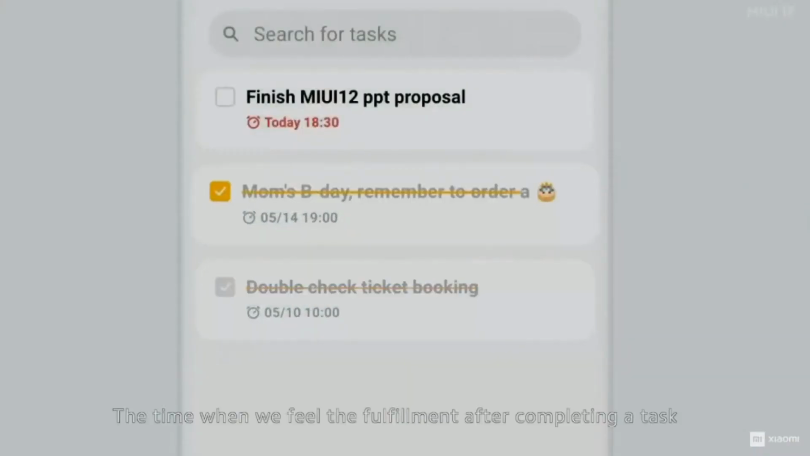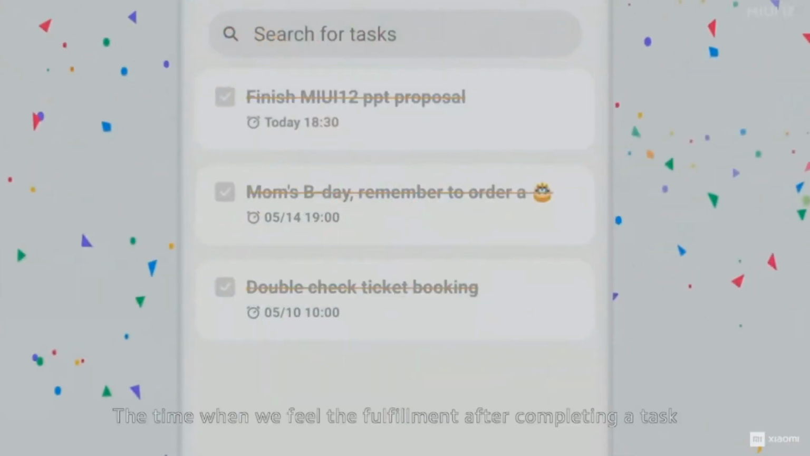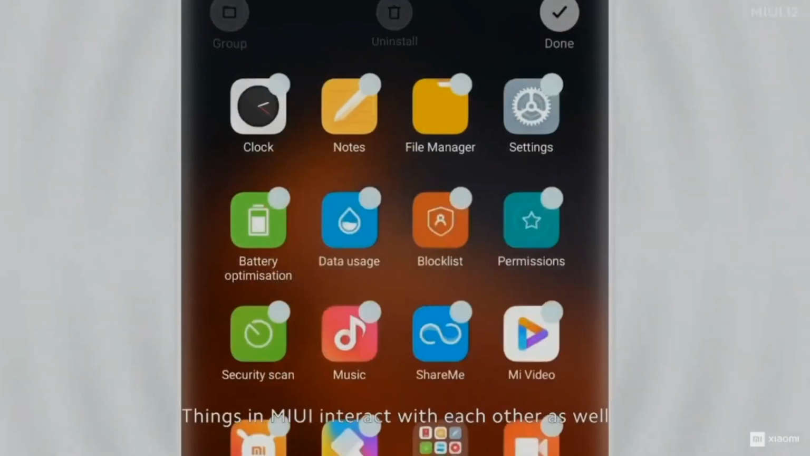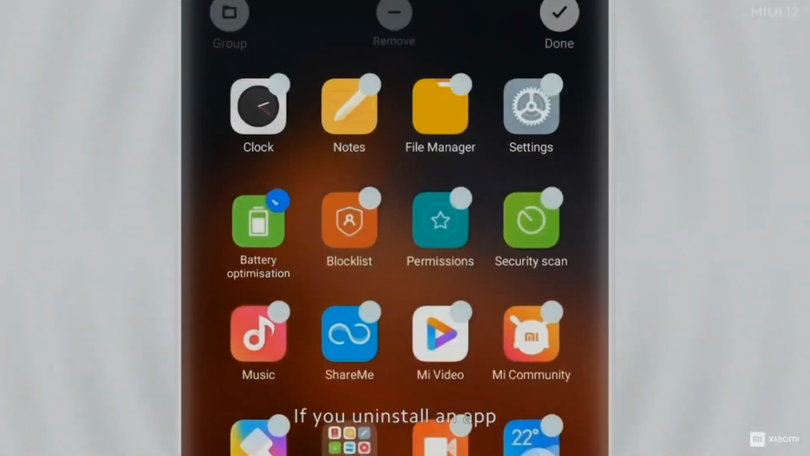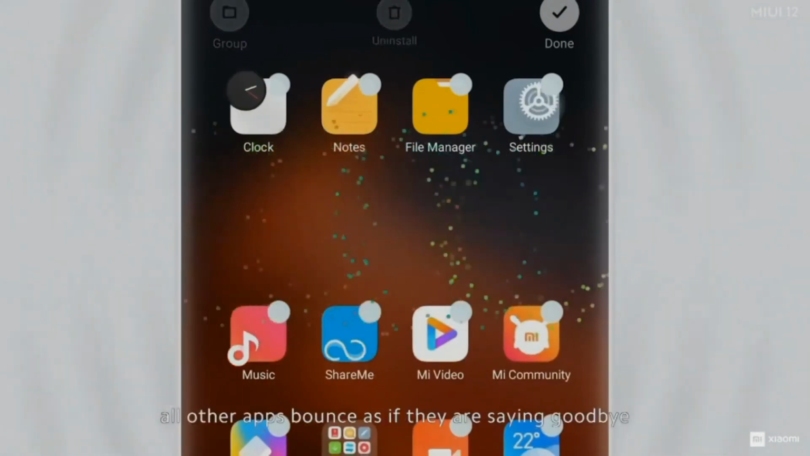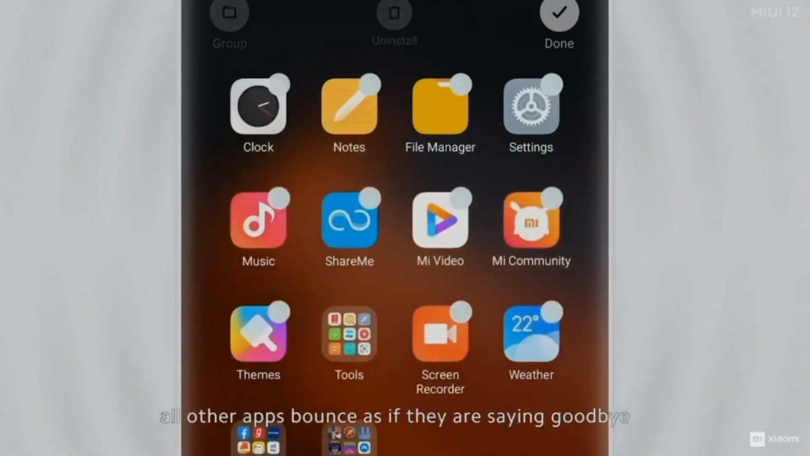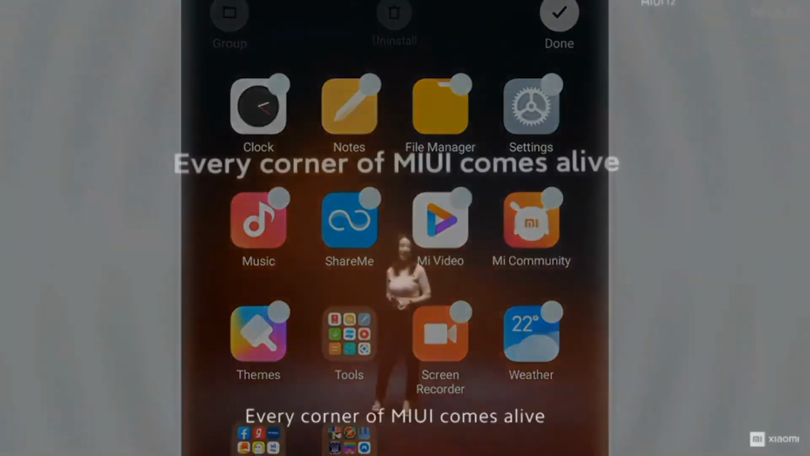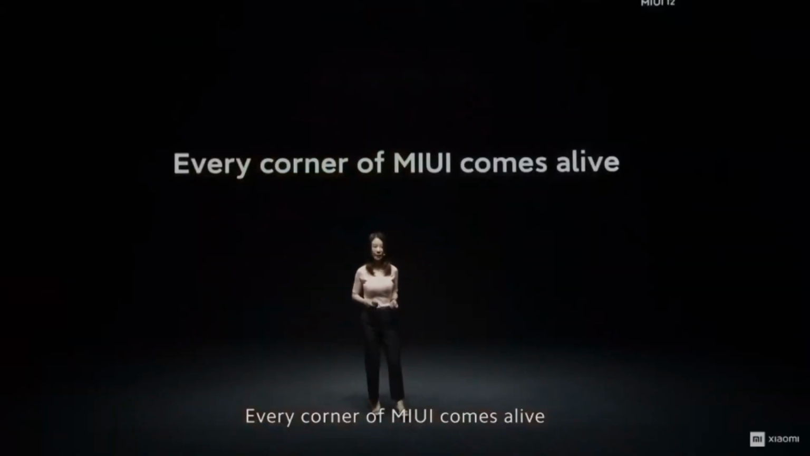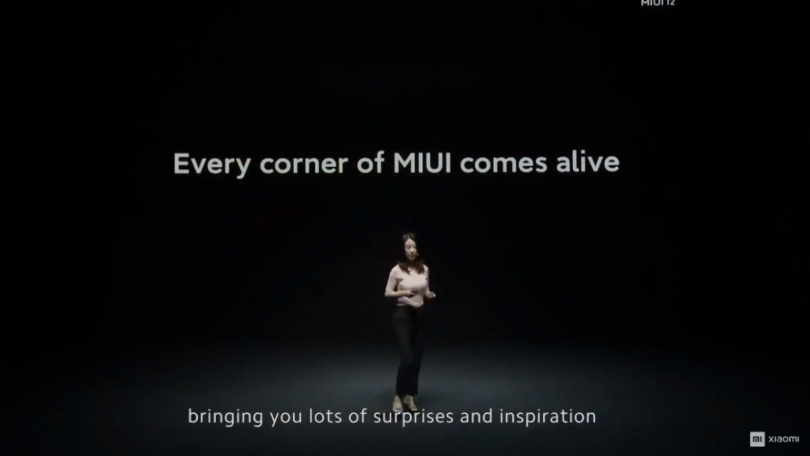When do we feel inspired most? The time we feel fulfillment after completing a task. MIUI shares the joy too. Things in MIUI interact with each other as well. If you uninstall an app, other apps bounce as if they're saying goodbye. Isn't it adorable? Every corner of MIUI comes alive, bringing you lots of surprises and inspirations.